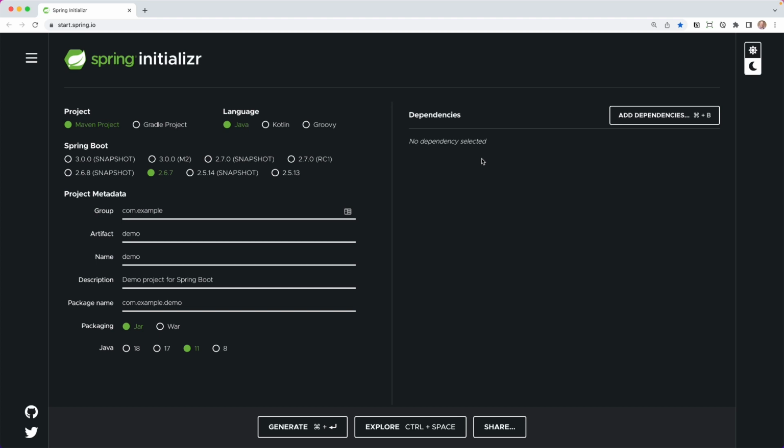All right, so we're going to start here over at start.spring.io, and we're going to create a new project. This is the Spring Initializr that allows us to bootstrap a Spring Boot project. So we've got to make some decisions here. The first is Maven or Gradle. Really just use whatever you're comfortable with. I've been using Maven forever, so I'm going to use Maven.